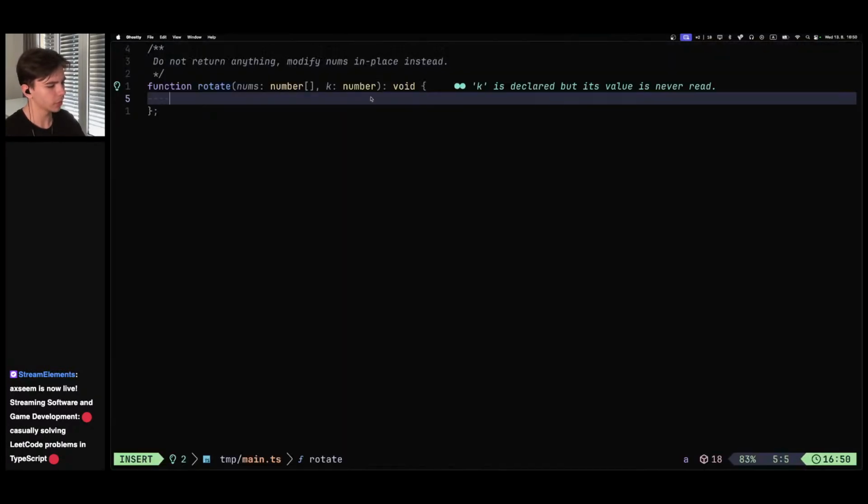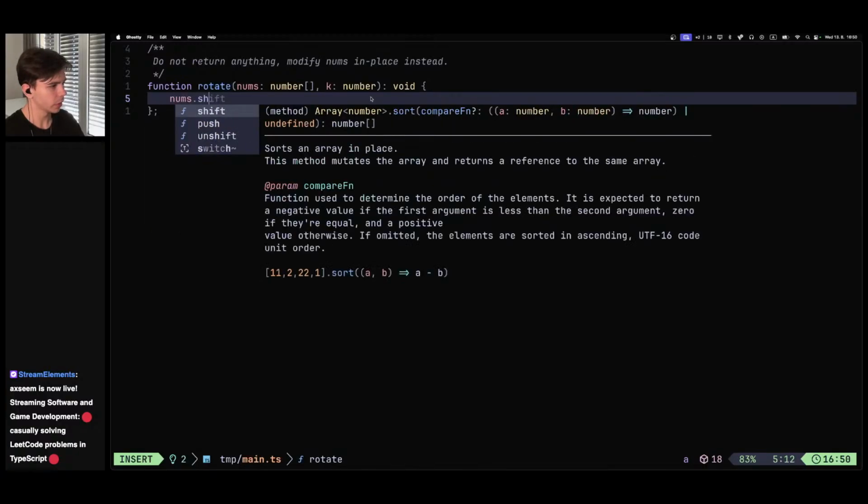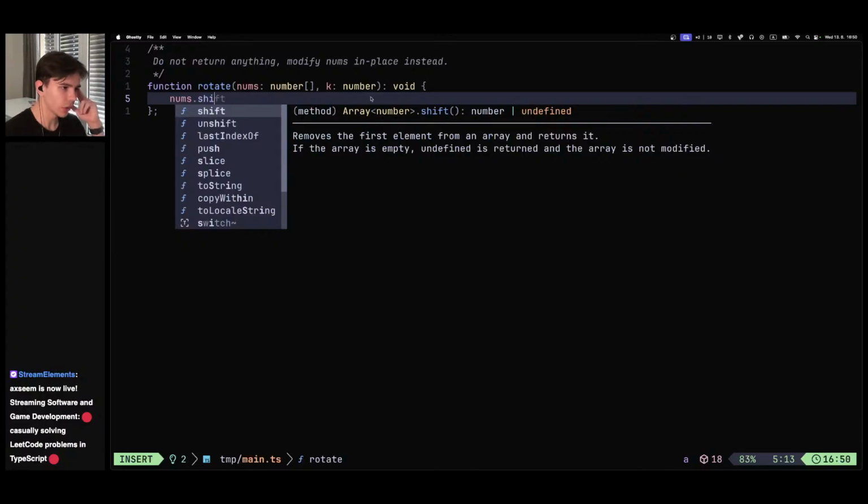I feel like doing it in place should be so slow. I mean, not in place, but without allocating anything else. nums.shift, what does shift do? Removes the first element from an array and returns it. If the array is empty, undefined is returned and the array is not modified.